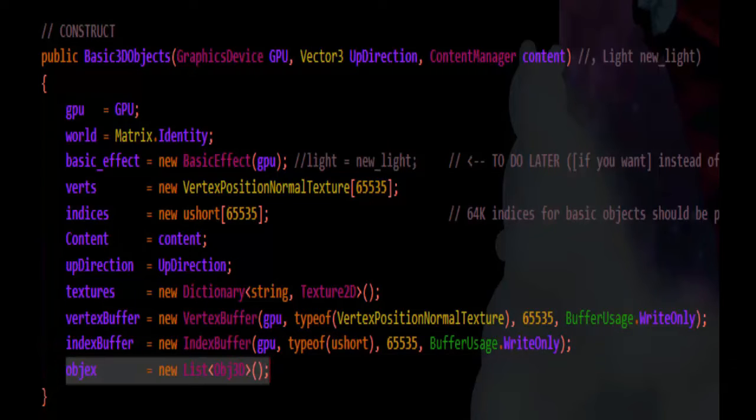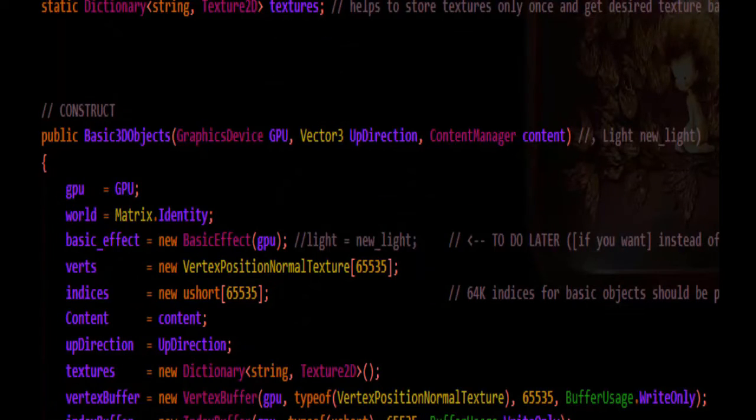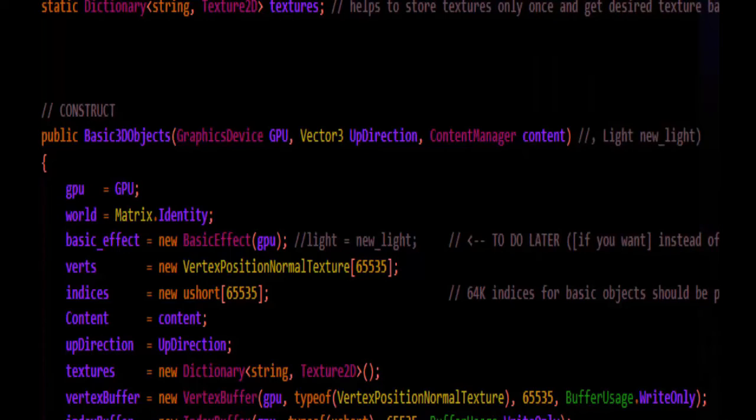And here we're just setting up memory for a list of object 3Ds, which is that nested class that we're still working on up above. So we can put various types of object 3D into the basic 3D objects class.